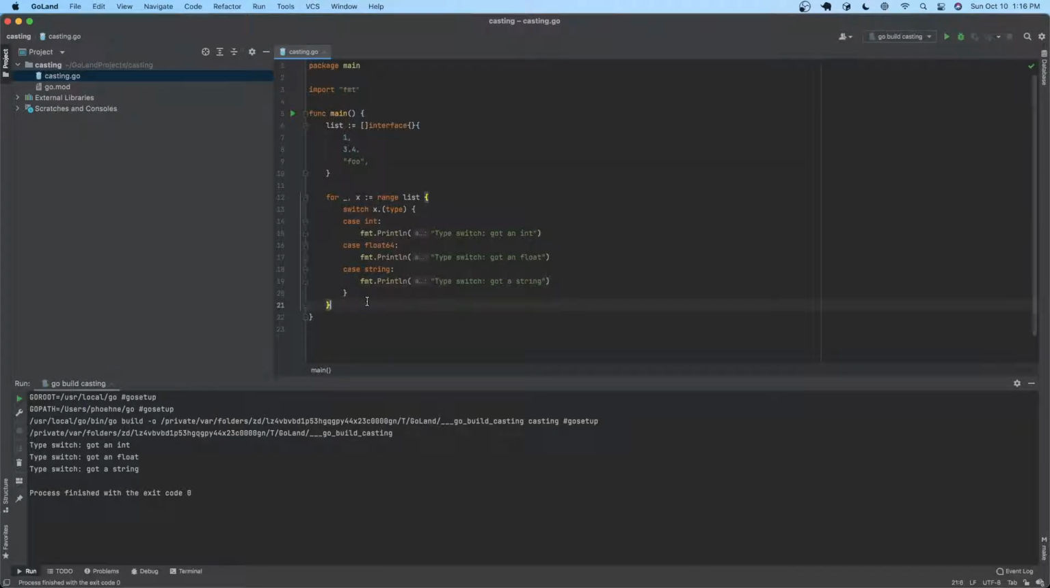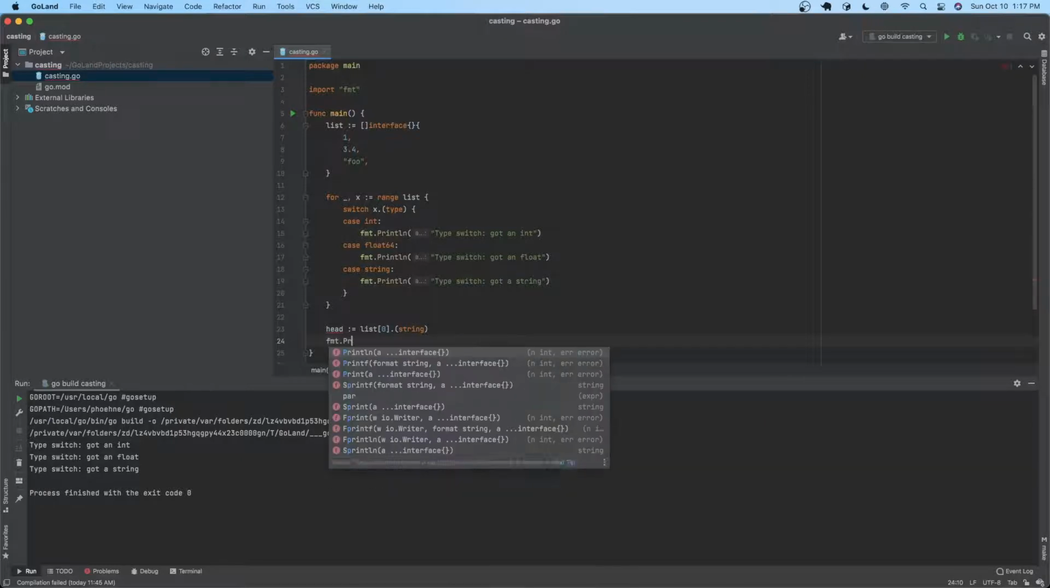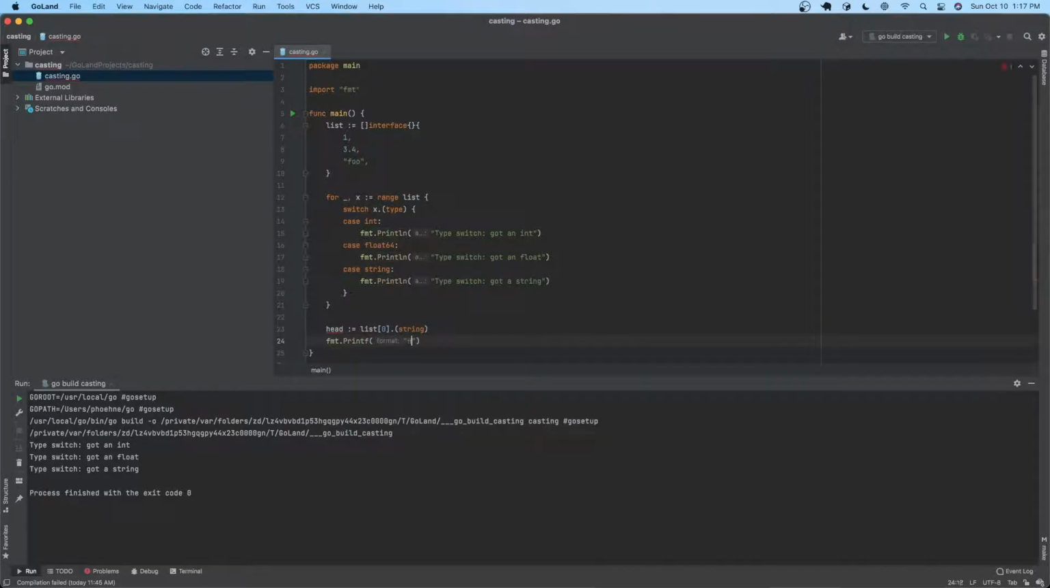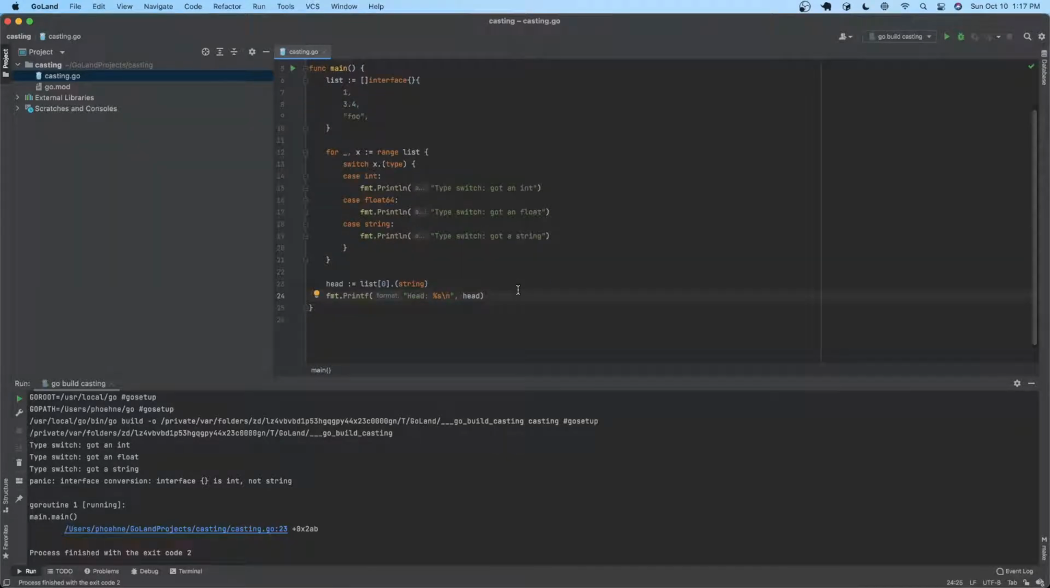But that could be a little bit verbose. Let's say we've got this list, and we've got an application that's passing in lists of things, and if the first thing is a string, we do one thing. If the first thing is not a string, we do something else. So we say, let's call it head equals list[0], and we're going to cast it to a string, right? And let's do %s since we know it's going to be a string. So if we do that, we're going to panic because we cannot convert an integer to a string. That's just not a legitimate conversion.